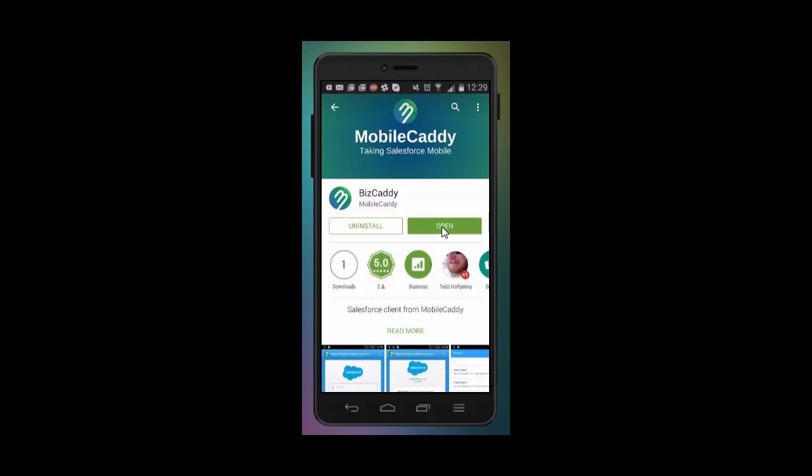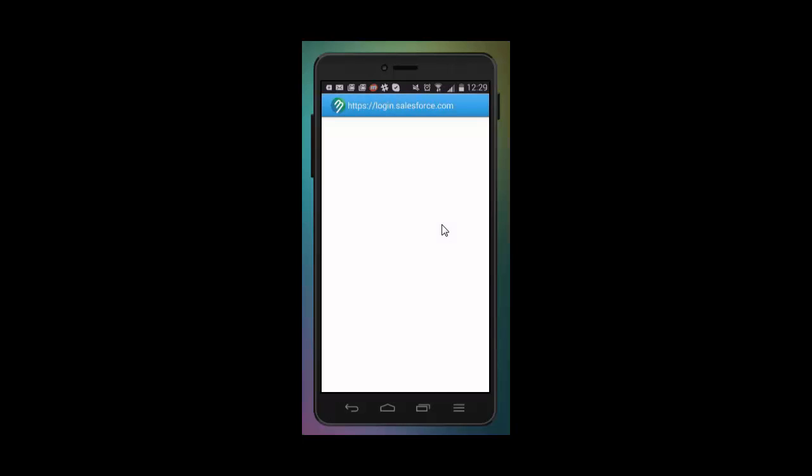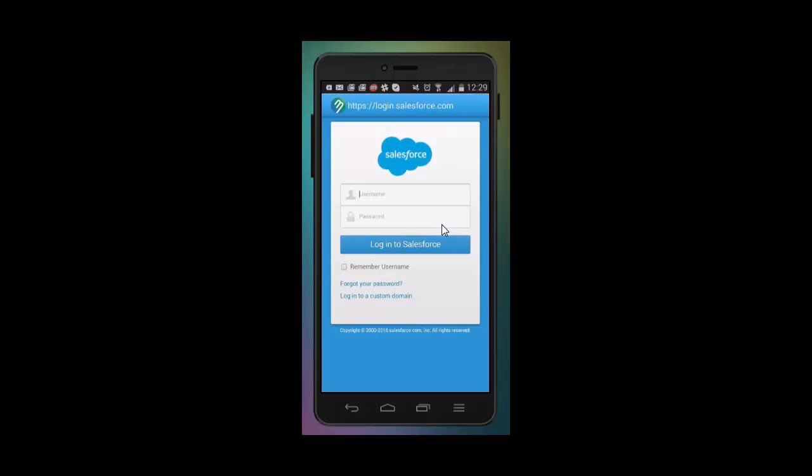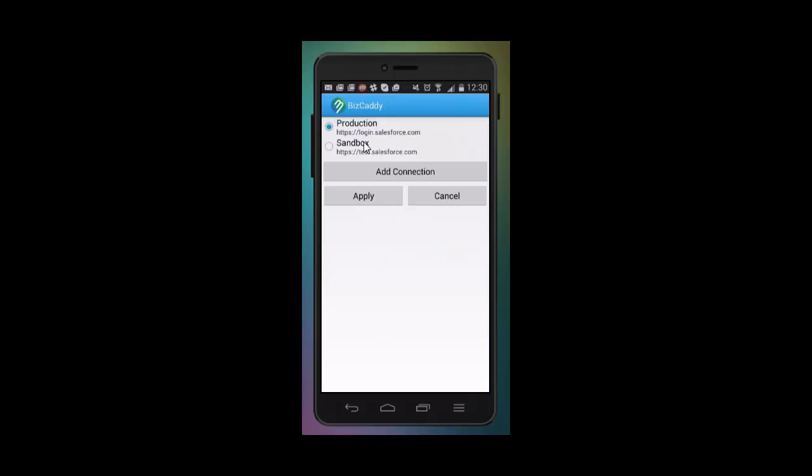So I've installed from the marketplace by searching MobileCaddy. We're just going to open the application, and I'll see the standard login Salesforce screen pop up. And what I want to do is change over and use the change server button and just wait for that screen to render.